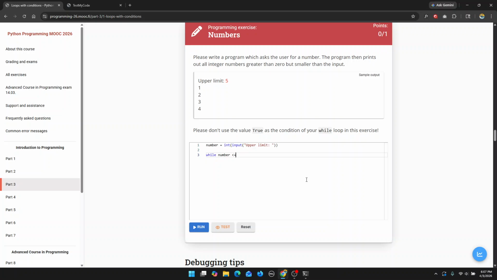So we want to print, so it'll be number less than... actually no, that's not true. I think we might need a helper variable here. All right, tracker is equal to 0, while tracker is less than number, print number, increment tracker by 1.